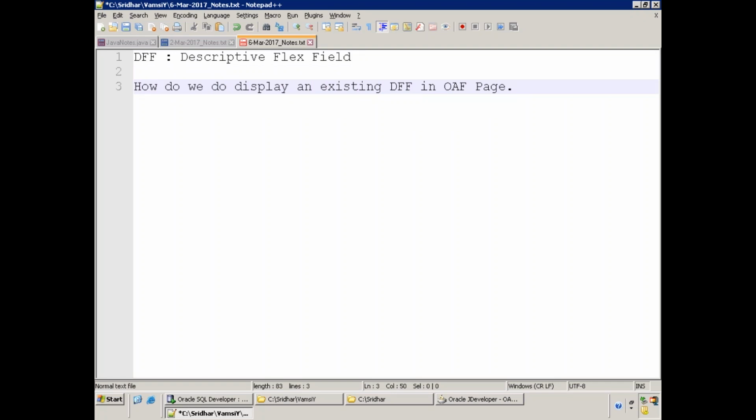The reason why we should know this concept is that in real time, designing an OAF page with a flexfield can be a rare requirement, but you will have a requirement to modify pages. Let us say you have a seeded page with a DFF in it. There's a chance that you may have to have an extension to control the behavior of that particular field or the page. So we have to know how to control the behavior of the DFF component, how we get a value, or how it gets stored in the database. That's the logic we'll try to see.